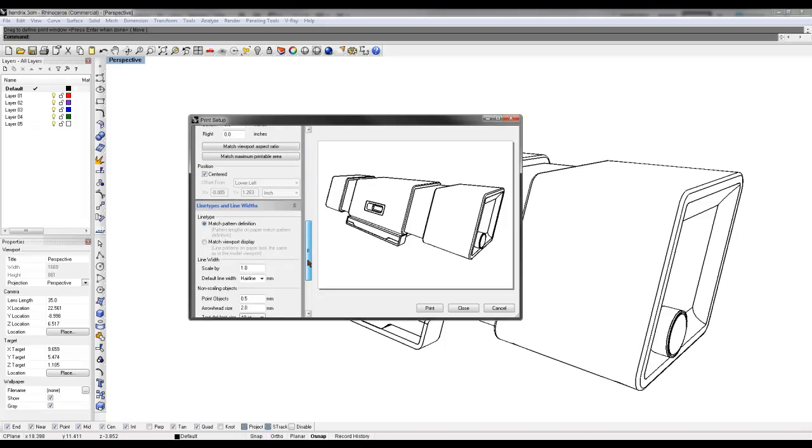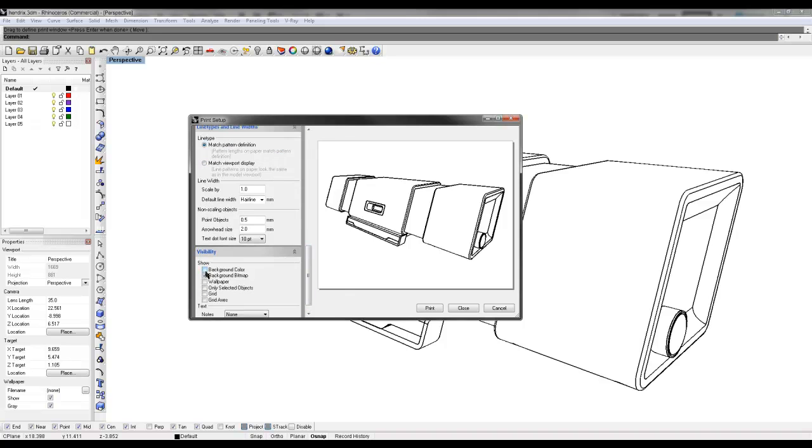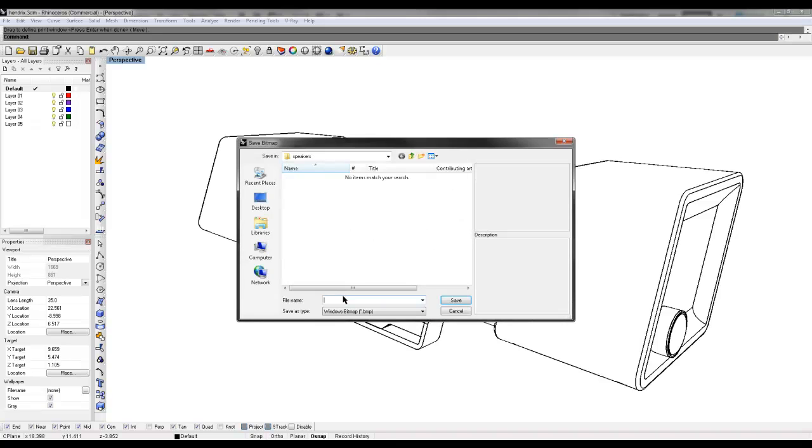And then you have some other options here. You can scale your line types here, and you can put the background color in. Because we're using white, it doesn't matter for this, so we can just uncheck that. You can bring a wallpaper in here and almost do a composite. We'll click print, and then I'm just going to save this as Logitech speaker JPEG. And you've got a few options here for images that you can save out from the print menu.